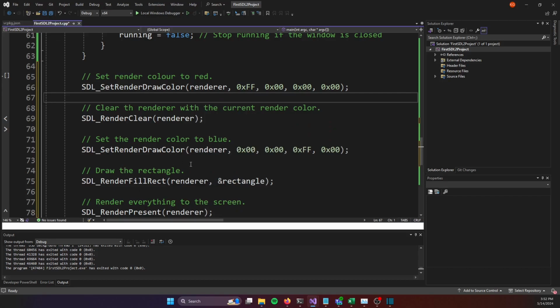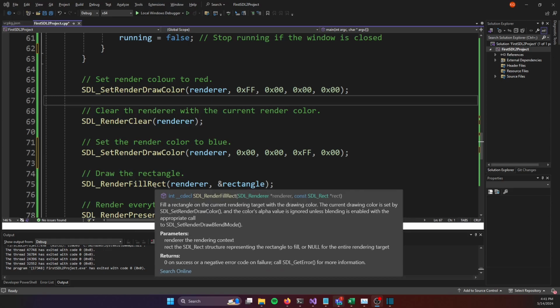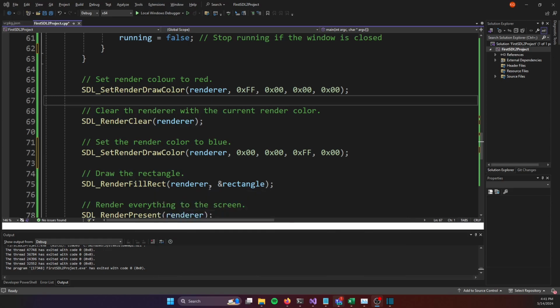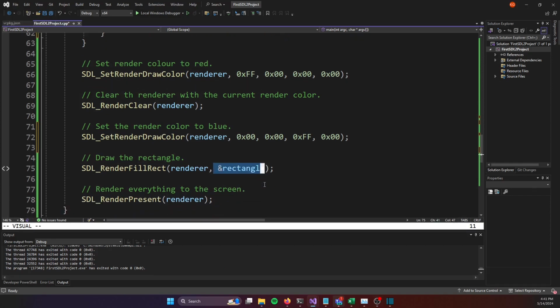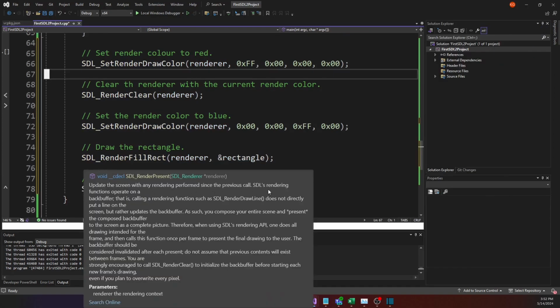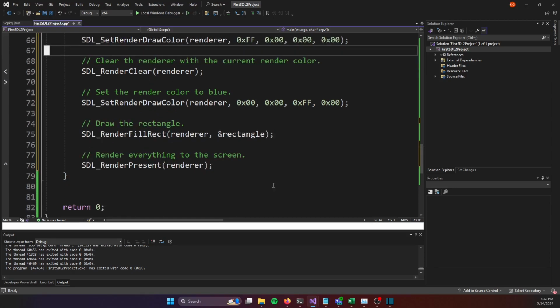We're then going to set the active renderer color to blue. You can see RGB for blue here. We have the full FF value there. With that blue color set, we can call SDL_RenderFillRect. This will render a filled rectangle to the renderer, specifically the rectangle that we defined above, being passed in as a reference. And then lastly, we are going to present that renderer to the window. So we're going to draw the renderer out to the window.